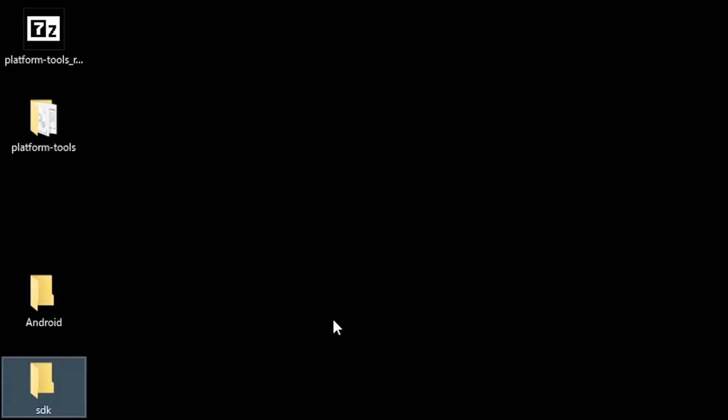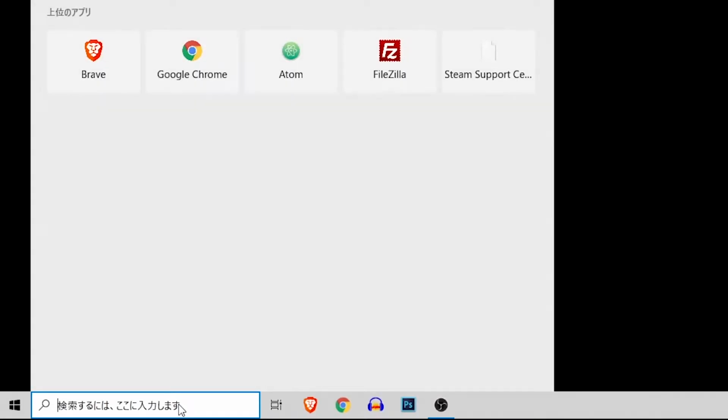Then you will create a folder and name it Android. Then you're going to create a second folder and name it SDK. You're going to take the platform tools folder and put it into SDK, and then put the whole thing into the Android folder.